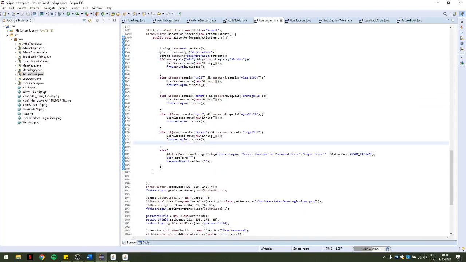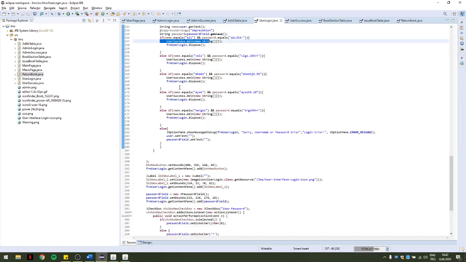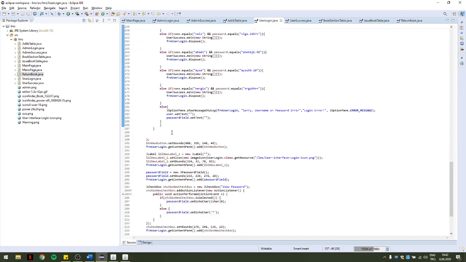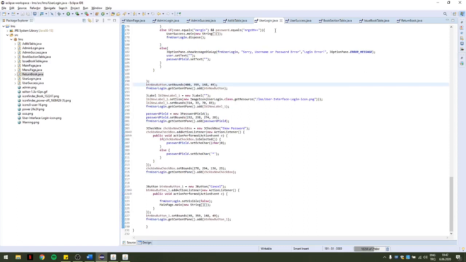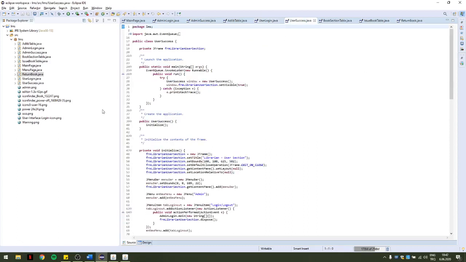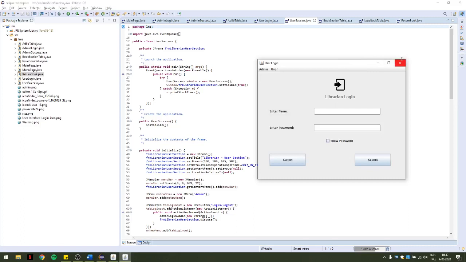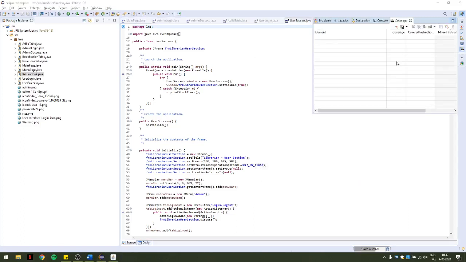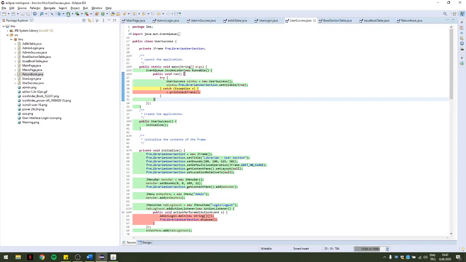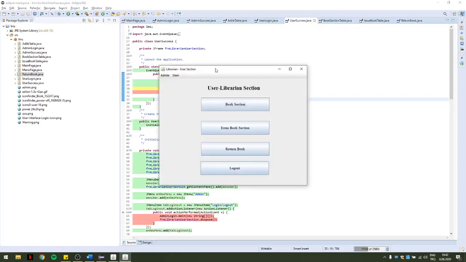So here is my loop. If it's Ali and this password, it will dispose and connect with the other one. If it's wrong, it's going to show you an error message. That's all for this class. So we'll go through the user class, and with user success, I create it, I run it.